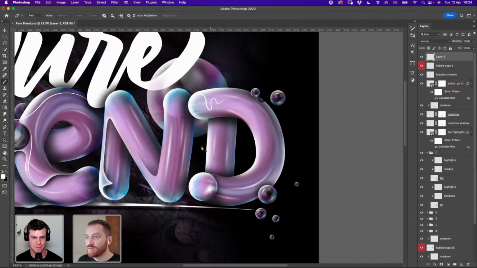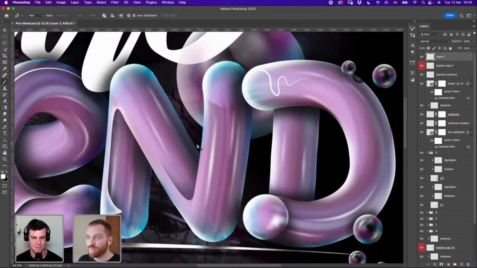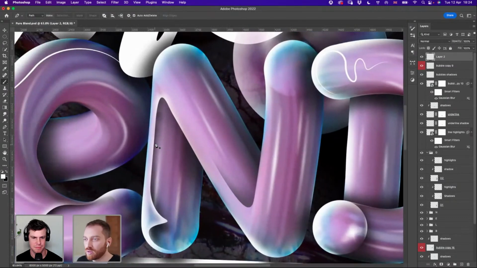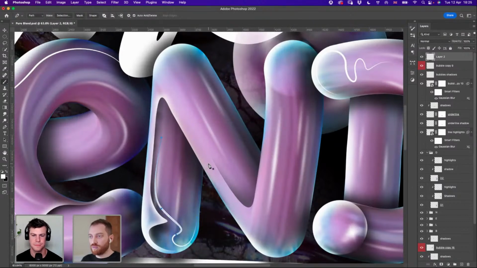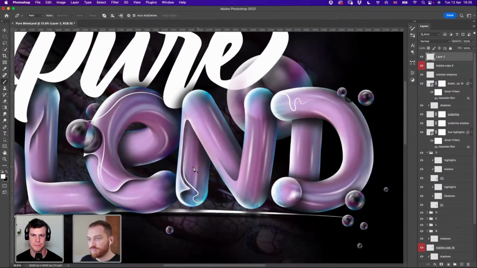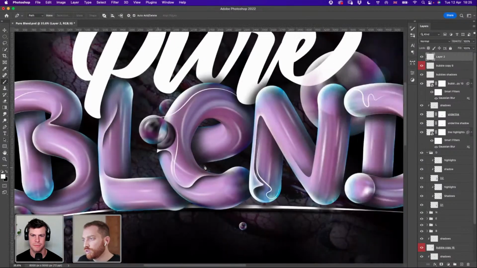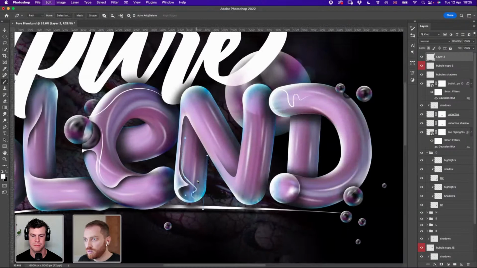Okay, and maybe I can add some here. Because we don't have one on letter N, we can add some. You can play with the shapes and have different kinds of things, whatever works. Maybe that's a bit thick, but I really like that. I like that shape right there.